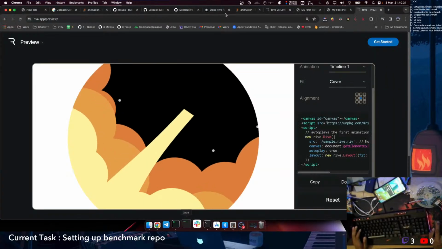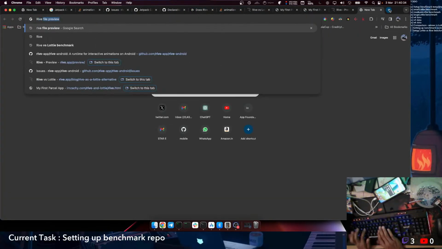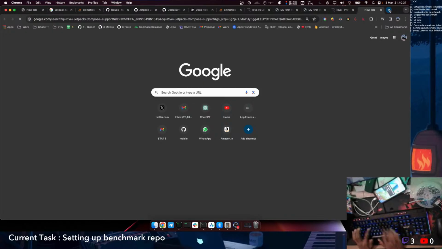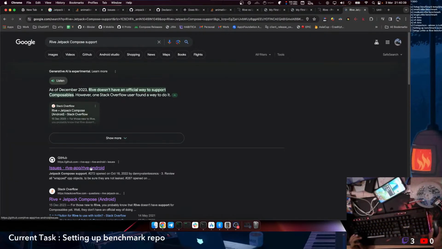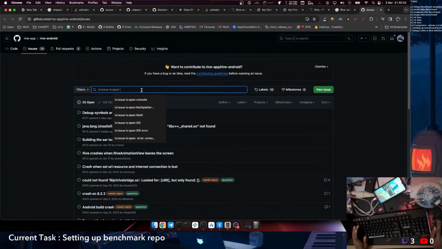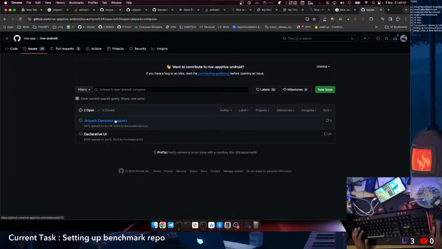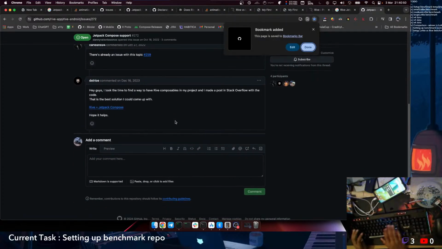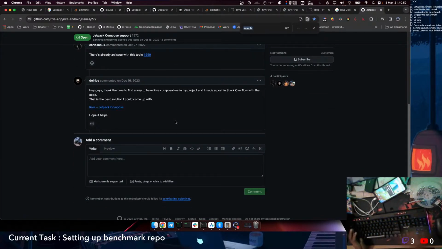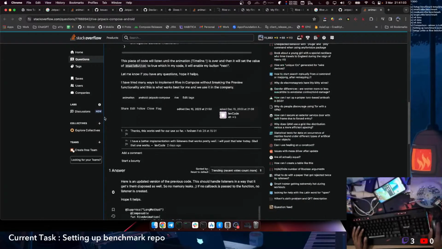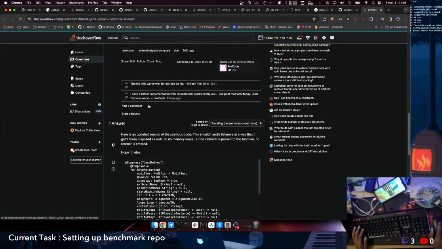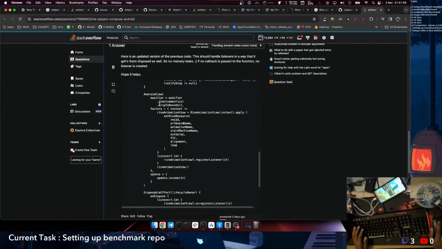That's coming from Rive, and that's happening from the Rive animation view which we are using. We need to find more stable Rive Jetpack Compose support. There should be one issue that's requesting the Jetpack Compose support. And in here, do we have any sample? No. I took the time to find a way to have a house in my project, and I made a person channel for with the code. This is the best solution I could come up with. Are we using the same? I think we are using the same, but it just doesn't work.